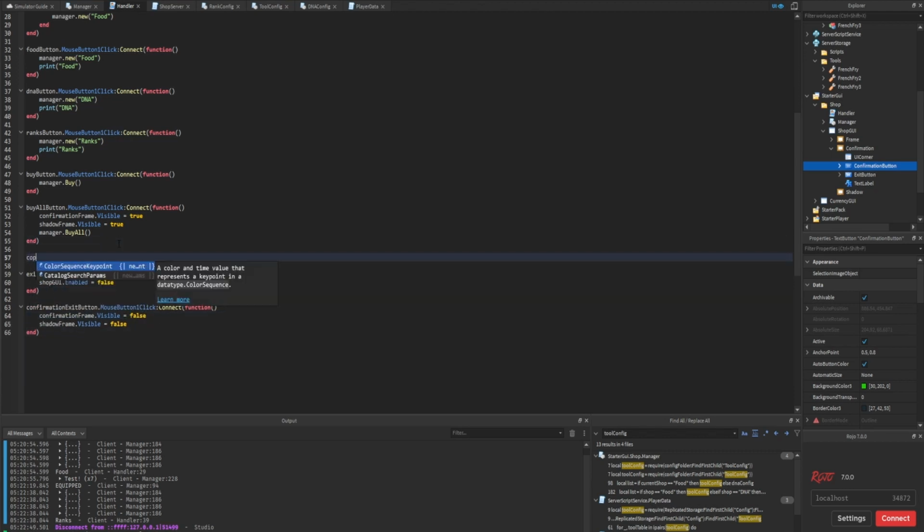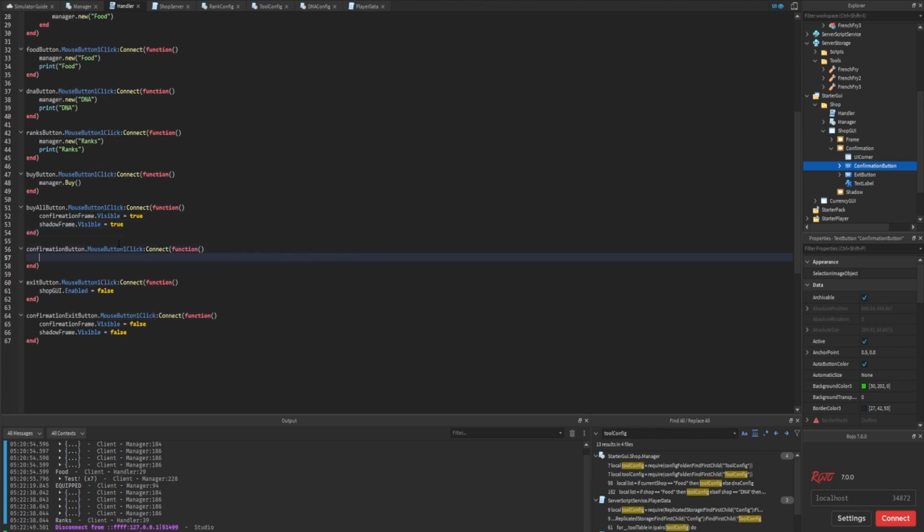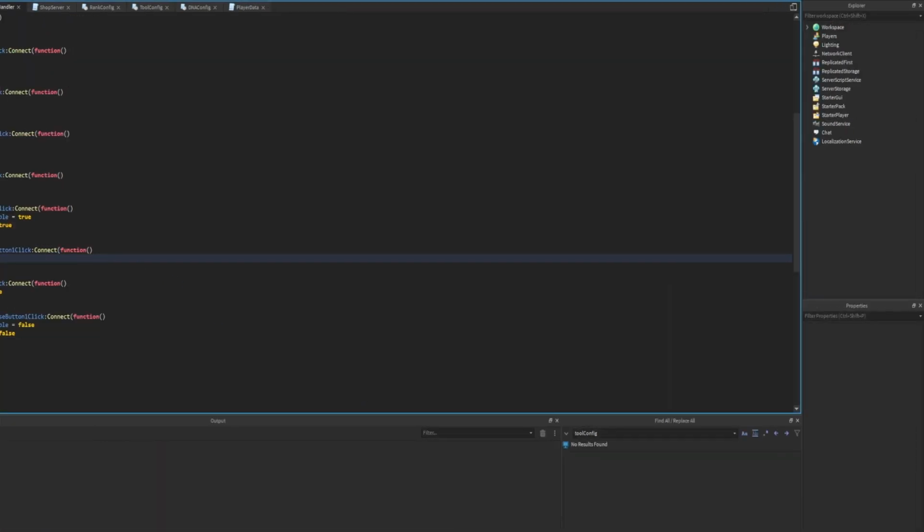And then if we click the confirmation button, we're going to say confirmation button dot click connect function. And now when we actually click the confirmation button, we are going to call the buy all function. We're not going to do that when we click the buy all button. We're going to do that when we actually confirm that we do want to buy all. So there we go. We can go ahead and start up our game and see if that works.